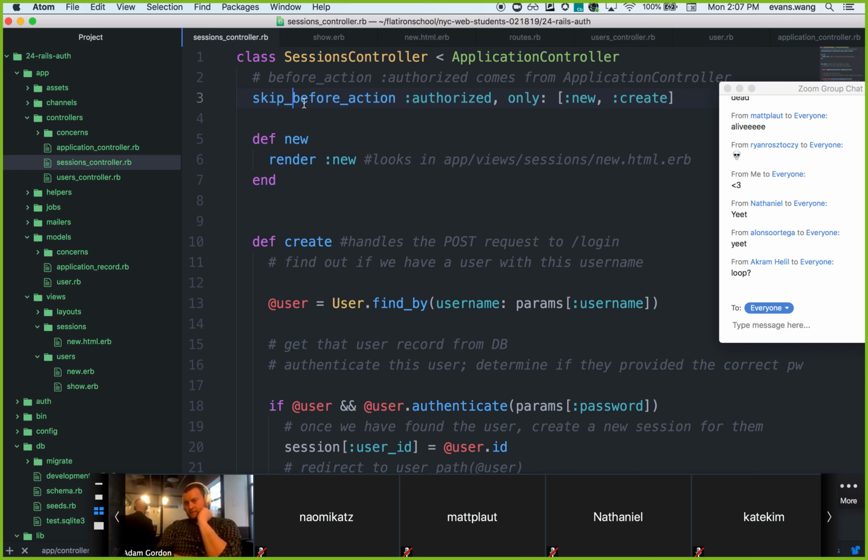So let's do this. Let's skip that before action of authorized when it comes to the new and create. That way, like any sane person, I don't have to be logged in to try to log into the application. Are there any questions on this, like skip before action authorize, what it's doing and why we need it? Cool.